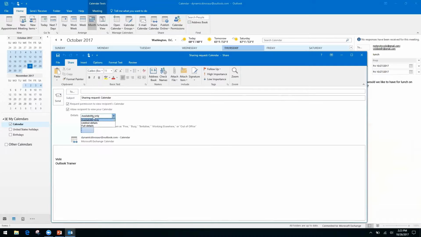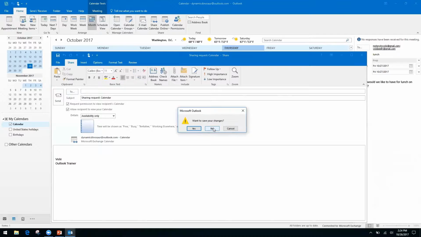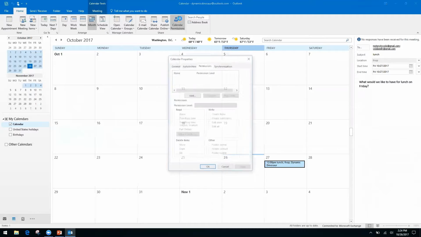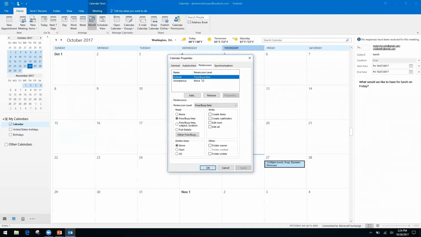You can also set the permissions here to show availability only, limited details, or full details. So if you show availability only, it's just going to be blocked off in the calendar by the color that you set. If you have limited details, it'll show just the title. If you show full details, it'll have everything that's available. What room your meeting is in, what location it's at, any other details that you put in there, that'll all be available. So that is how to set the permissions there. You can also do the same thing if you wanted to do it globally with the calendar permissions. So if you want your calendar to be available to everybody in your organization, you can set that here.